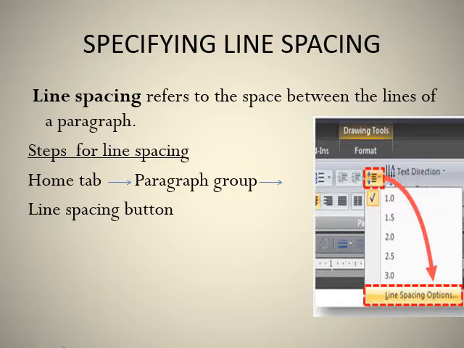Line spacing. So what is line spacing? Line spacing refers to the space between the lines of a paragraph. So how much space we want to leave between the lines of a paragraph can be decided in the line spacing options.